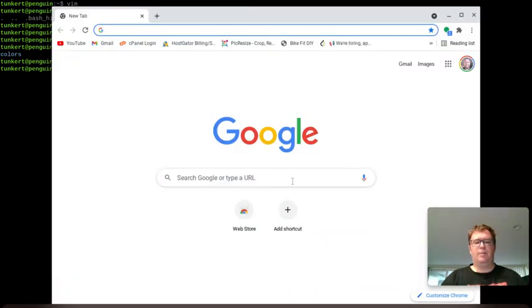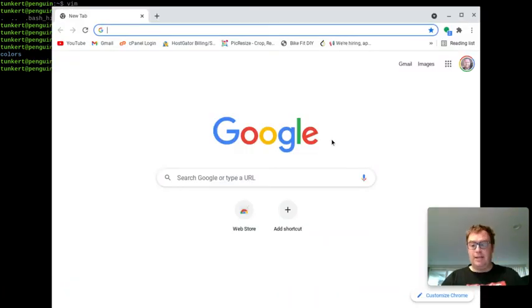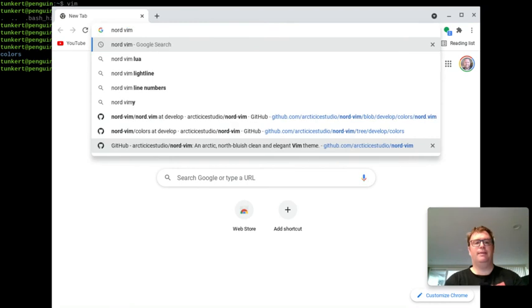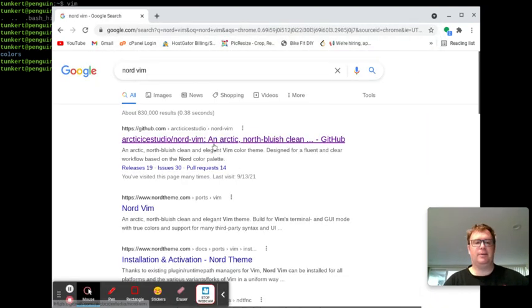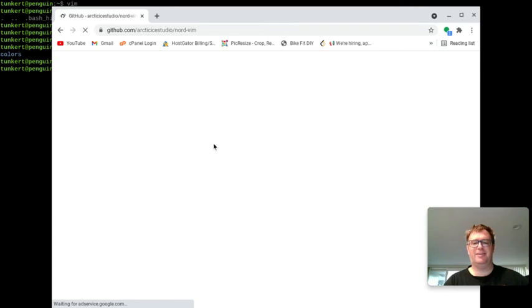Okay, so now I'm going to pull up my browser, and I want to get some themes. I'm going to get those from GitHub repositories, and I don't need to have Git installed to even do this, all right? So my first theme, let's do Nord. I'll type in Nord and then a space and Vim, and I'm going to get this color scheme that comes up. I've already looked at it.